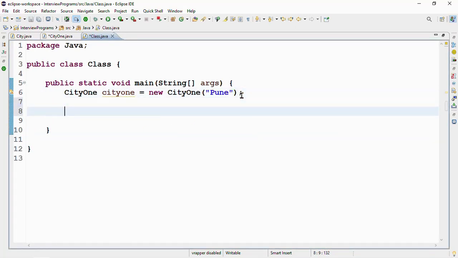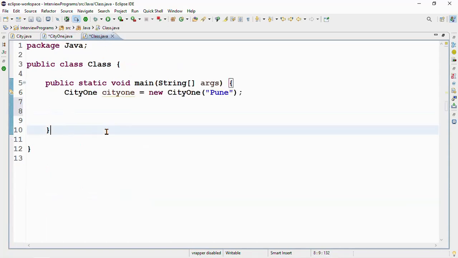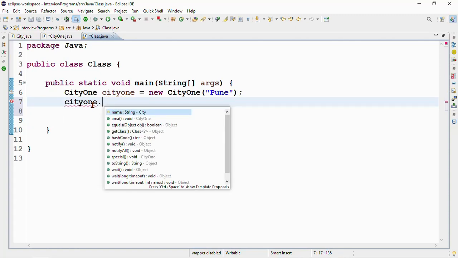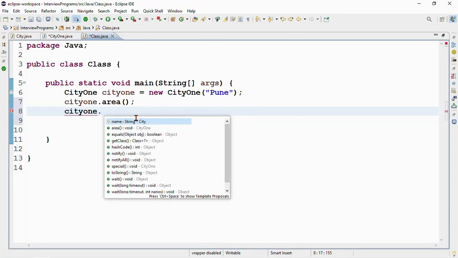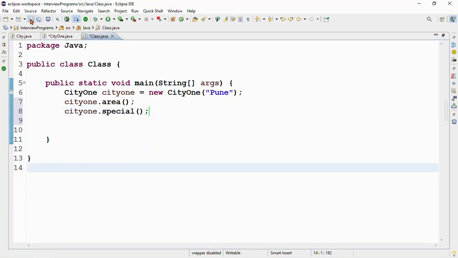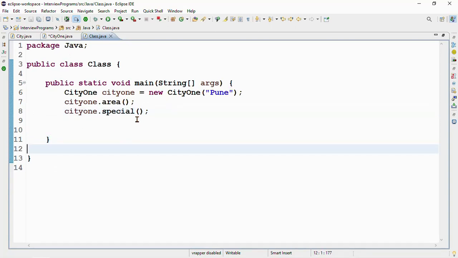Now let's call the methods. We have to call these two methods, area and special, using this object name. So let's call city1 dot area. Similarly, city1 dot special. Save the code, and now let's run the code.